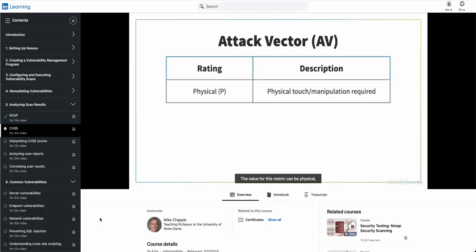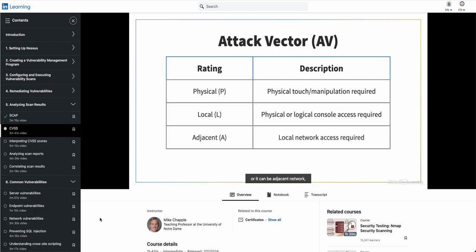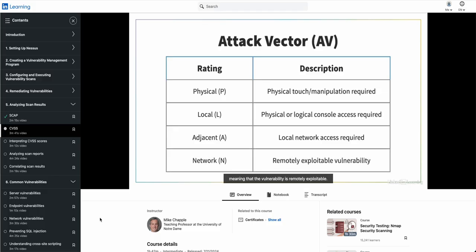The value for this metric can be physical, meaning that the attacker must be able to physically touch or manipulate the target system; local, meaning that the attacker must have physical or logical access to the system's console; or it can be adjacent network, meaning that the attacker must have access to the system's local network; or it can be network, meaning that the vulnerability is remotely exploitable.